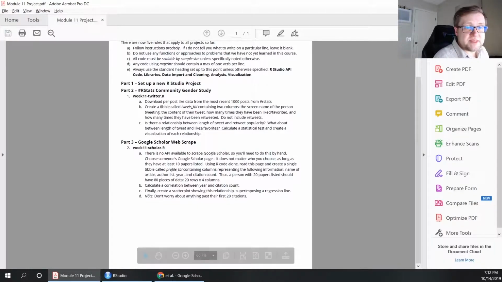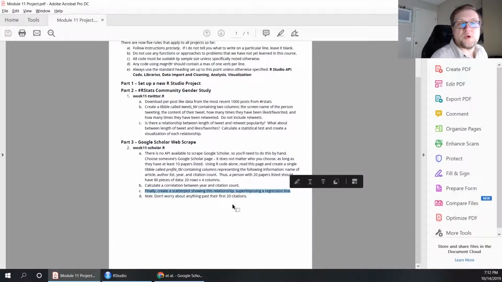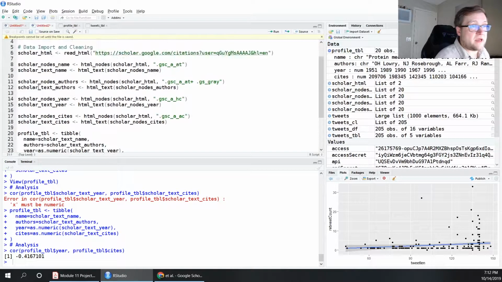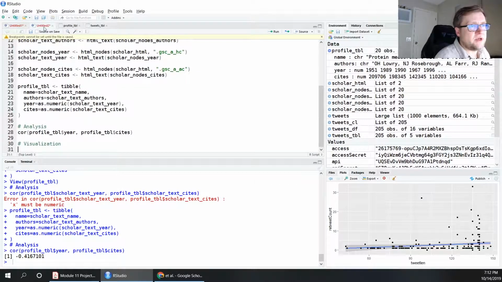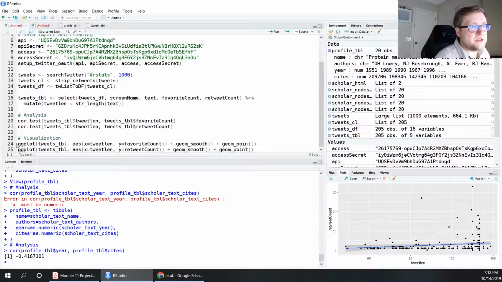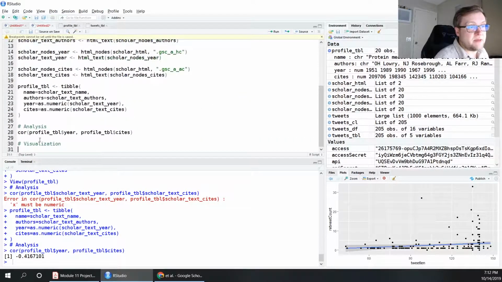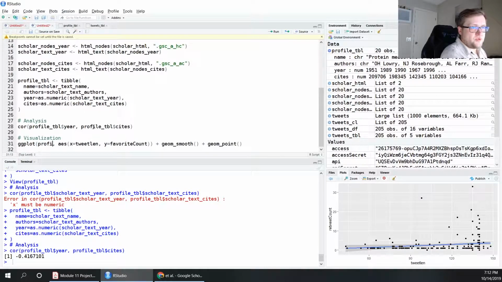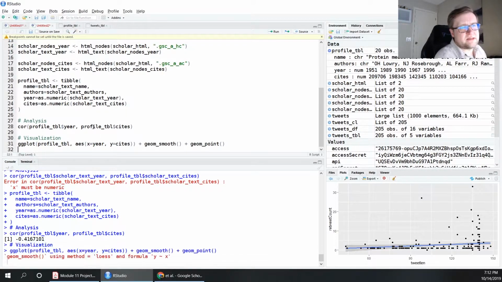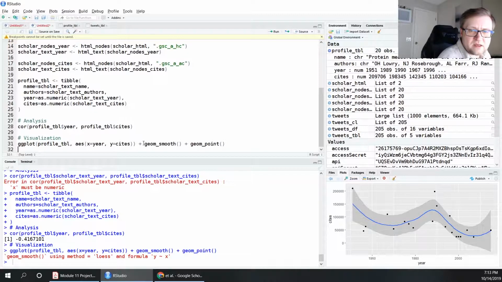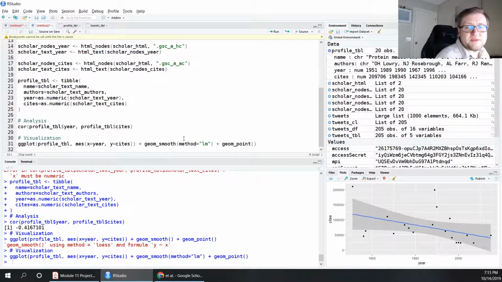And then in visualization, create a scatter plot showing this, superimposing a regression line. So this time we're not just doing whatever format we want. I'm going to copy my ggplot again because I hate having to retype things. Except this time we're going to use profile tibble, and on the x-axis we want year and cites. We'll just run it. That's a weird shape, so we've got a few outliers there. We're going to add our method lm to make it a regression line, and there we go.